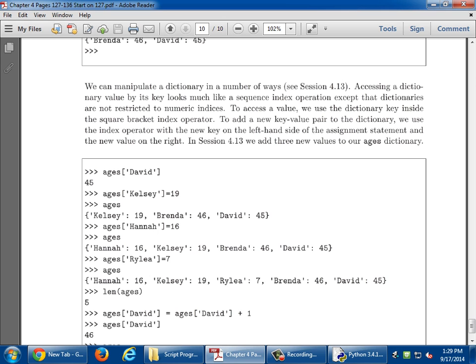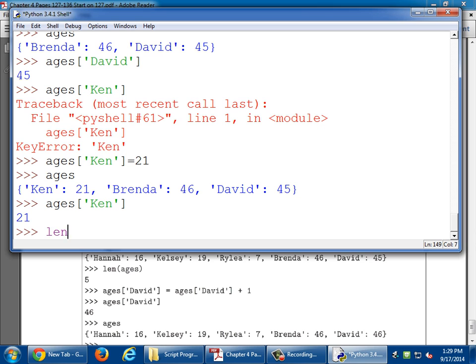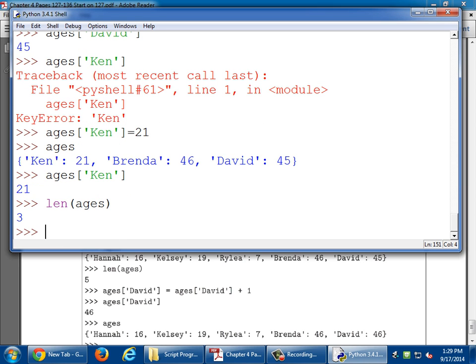We can add new ones to it. We can see how many are in it. I could say the length of ages. In other words, how many people are in my dictionary. We have 3 of them. Okay, easy enough there.